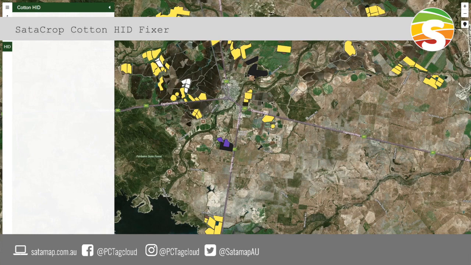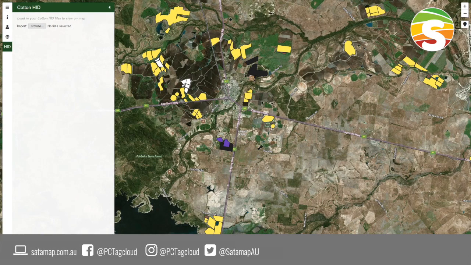In this video I'll show you a new tool called Cotton HOD Fixer that has been built onto the SataCrop platform. Many of you will be familiar with SataCrop, but if not, it's a website we are testing that enables growers to map out growing crops on a public map to help spray operators know what crops are in the surrounding area. There is a new tab on the left here, which is where the HOD Fixer tool is located.